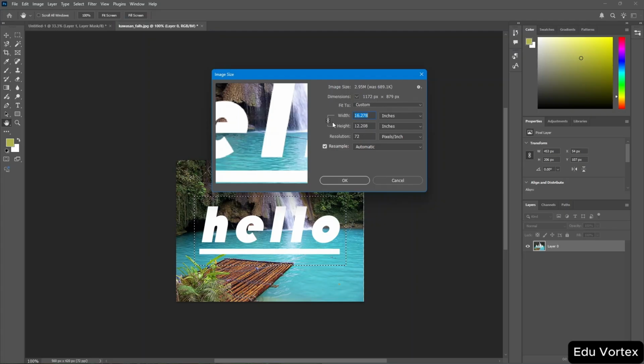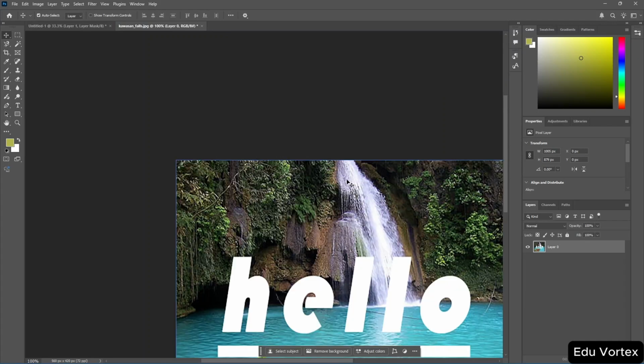But if you want to increase only the width, not the height, you can just click here and that will disconnect them. Now let's increase or decrease the height only, while our width stays as it was. And there you go. This is the result.